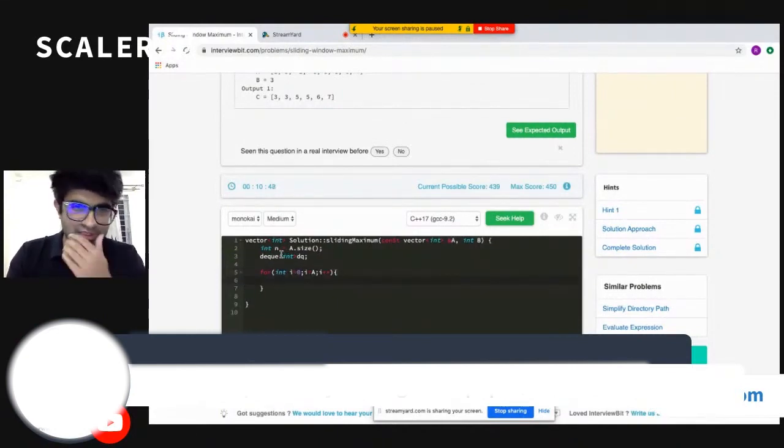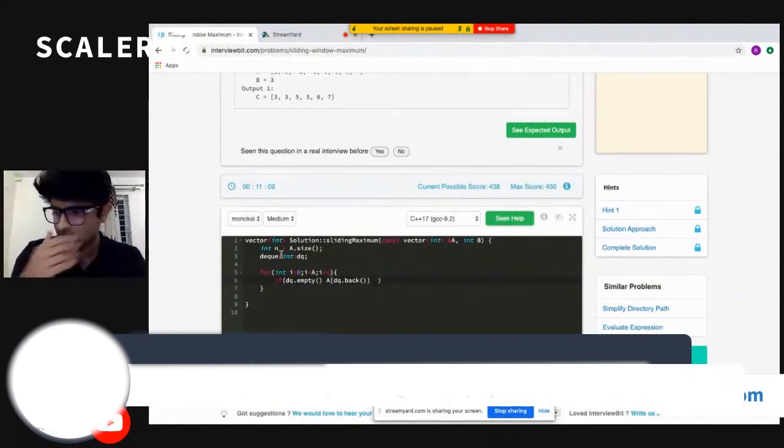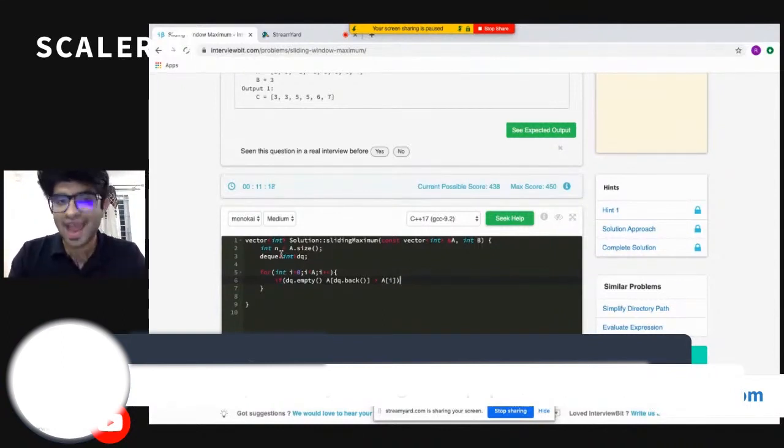Let's first do the parts. Let's first cover the edge cases. If my deque is empty, or if the element at the end of my deque is greater than my current element, in that case we just figured out that we may need this information. So in that case we can add this element at the end, and that will help me solve this question.